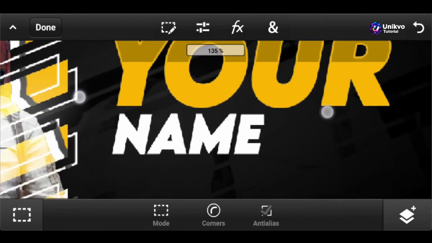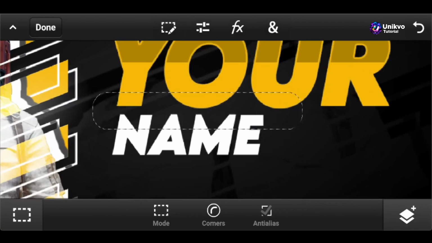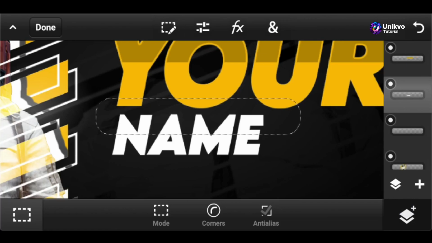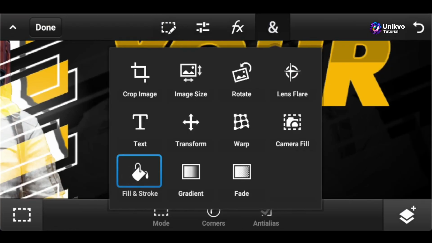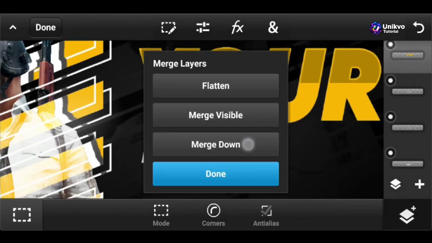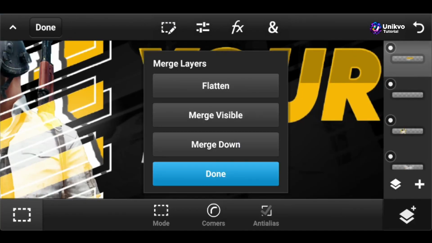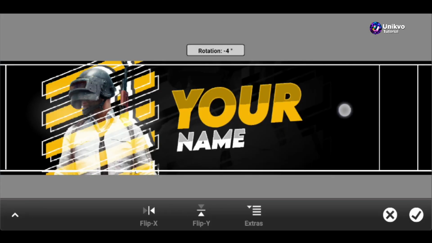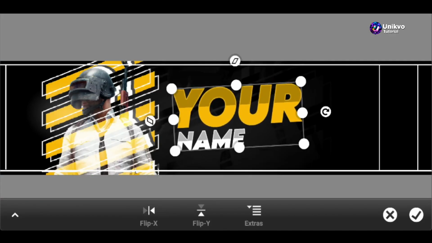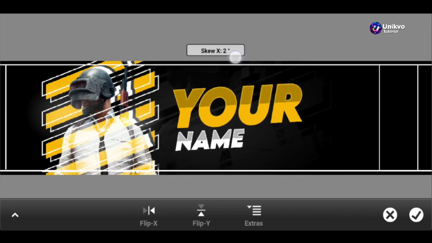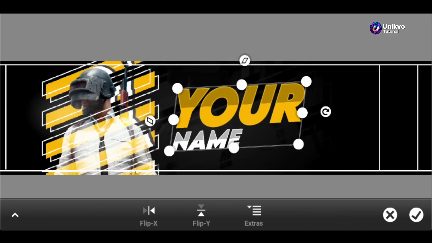And we will do the same on this name. Oh, sorry, on this second word. We're done. We can merge down all of the text, and then you can move the text into the position that we want, like this. And we can skew it, tilt it up a little bit by using this skew tool, like this.